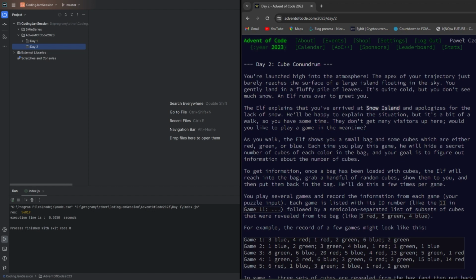They don't get many visitors up here. Would you like to play a game in the meantime? As you walk, the elf shows you a small bag and some cubes, which are either red, green, or blue. Each time you play this game, he will hide a secret number of cubes of each color in the bag, and your goal is to figure out information about the number of cubes.